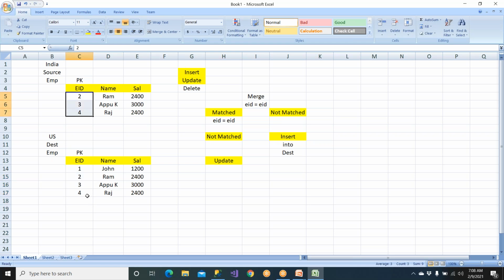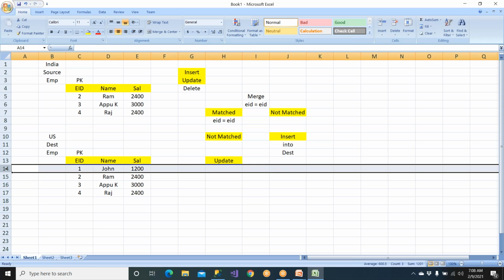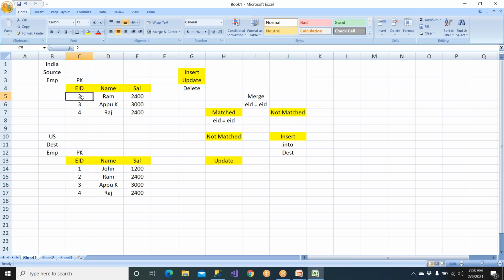Okay, so I'll take one is here and one is not there. 2 is here, 2 is there. 3 is here, 3 is there. 4 is here, 4 is there. When you compare the destination table with the source table and identify any unmatched data, this row has to be deleted, because 2 and 2 and 3 and 3 are matching, and 4 and 4. You have deleted one row. Clear? So that is extra here.